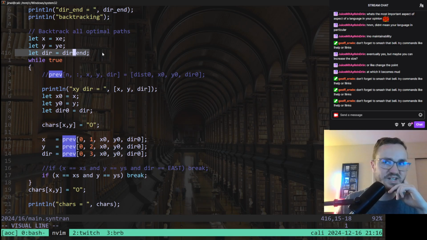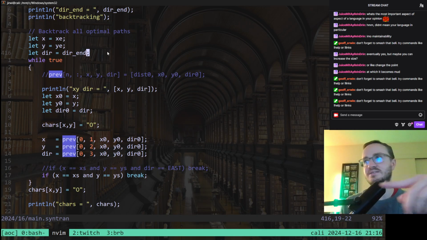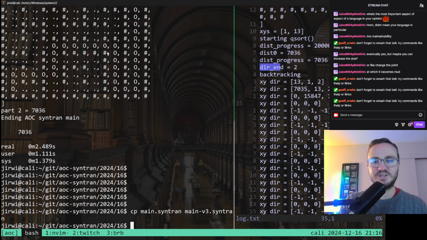So the fact that you can end facing different directions, it's kind of a pain in the ass. I think I have to push 4 things to my stack, at least 3. Well, you can end facing right or you can end facing left. But those are your only 2 options. Well, let me look at the real input.